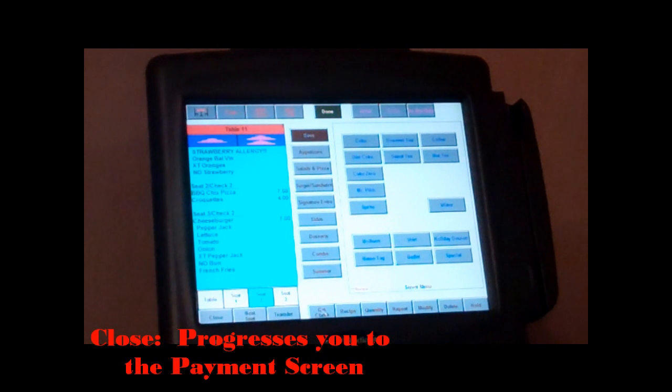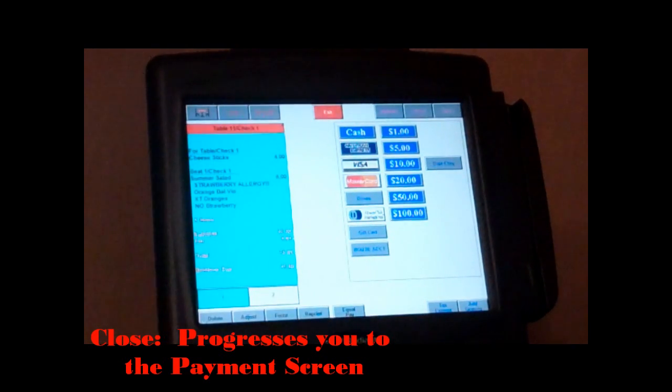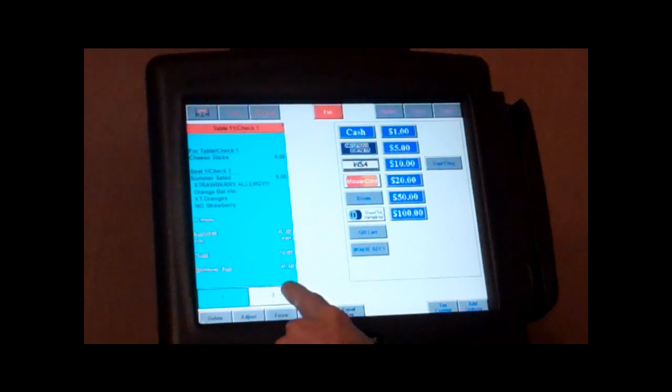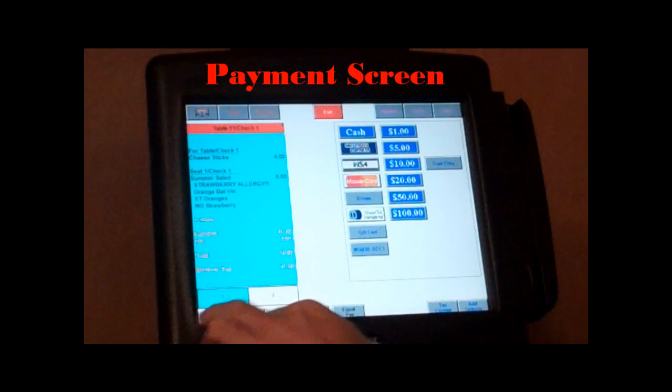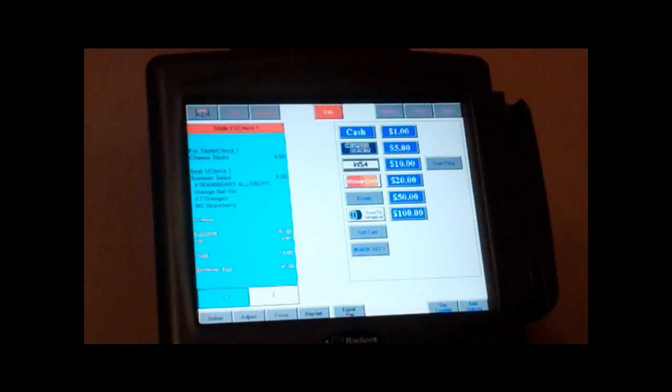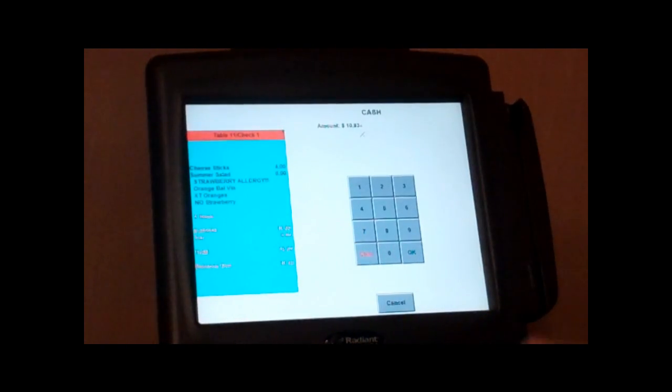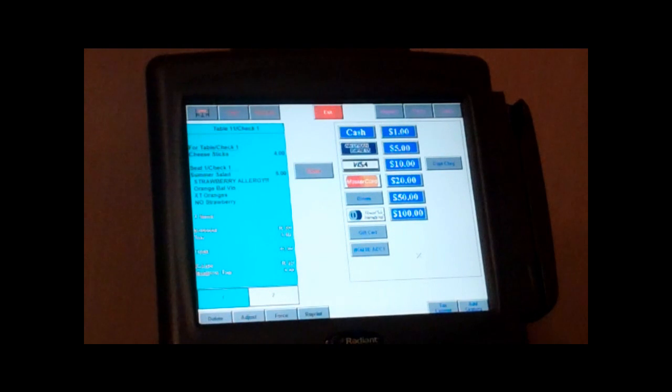Finally, I will press the close button located on the bottom left hand side of the page, which takes me to the closing page. Here in the bottom left hand side you see the two different checks which we have created through the split check function, and I have all of the tenders located on the right hand side. The first person requests to pay in cash. This cash will be taken directly to the cashier, where the cashier will apply the cash in the appropriate amount.